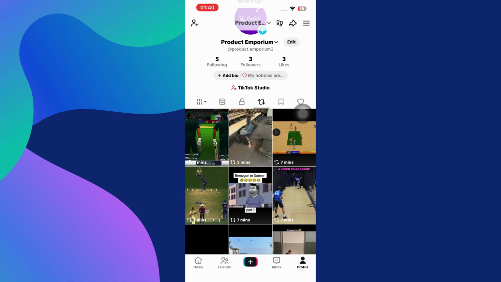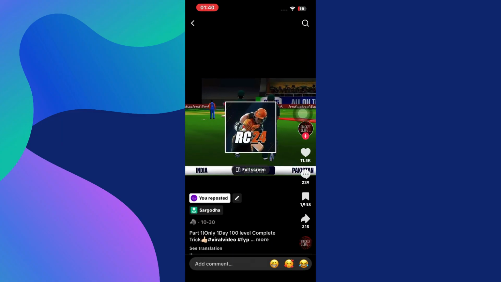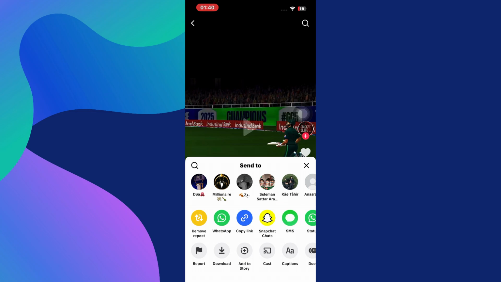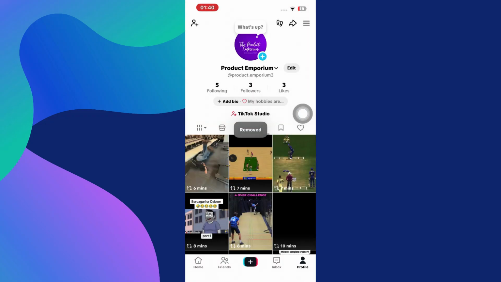Now, to manually delete a repost, what you have to do is simply tap on any of the reposted videos and it will open up. After that, just click on the share button and a window will pop up. In this window, you will find the option Remove Repost. Simply click on that and your reposted video will be removed or deleted from your repost list.